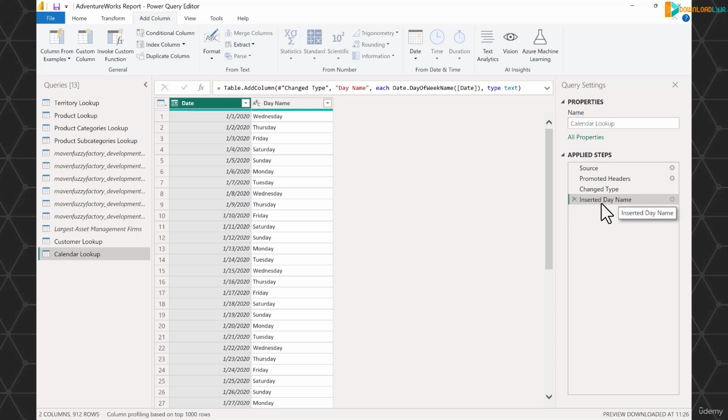We have an applied step here, insert a day of name, and we see our column here, right? Day name for the column header name, and then the data type is a text. And we could update this if we wanted to, but day name is actually pretty good. So we're going to leave this as is.